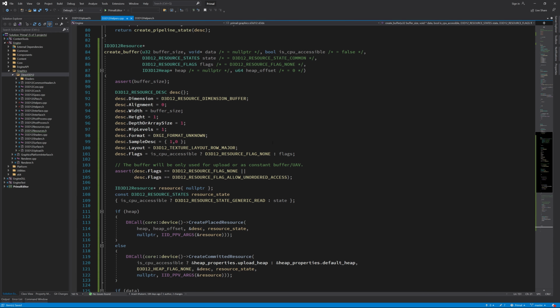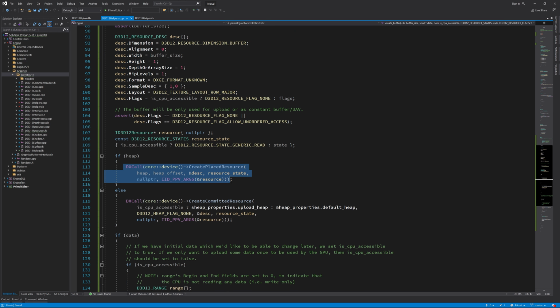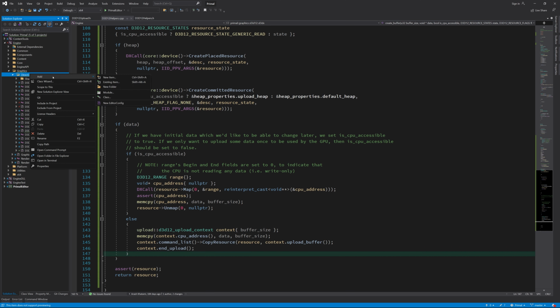To summarize, first we create a buffer resource using a resource description. The resource is either placed in a heap if the caller provided a heap pointer, or it will be created as a committed resource using an implicit heap. If the buffer needs to be initialized with data and is CPU accessible, we simply map it to system memory and write the data. If it's not CPU accessible, we use the upload context to copy the upload buffer to the GPU-only buffer.